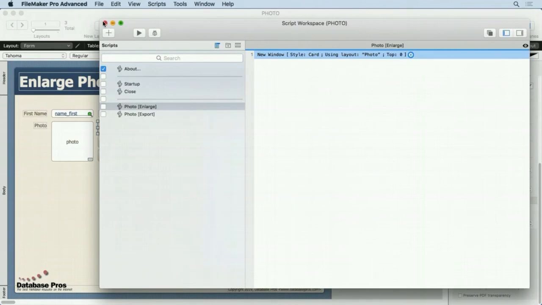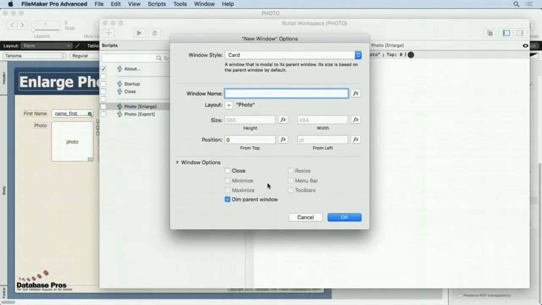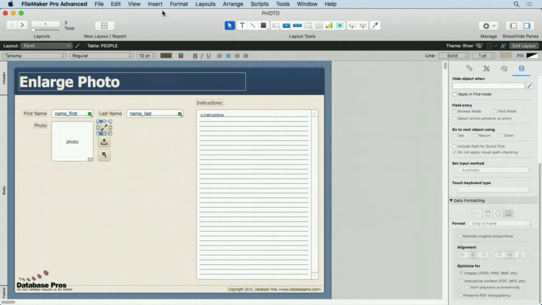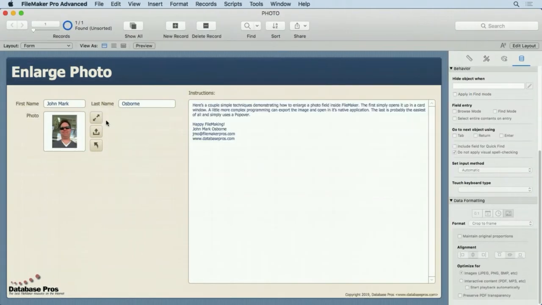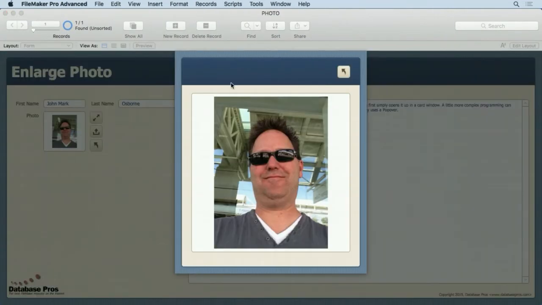Not very complicated. And if I didn't make it clear enough, I put a 0 in here because I wanted just the top not to be in the center. I wanted everything else to be in the center, so I didn't change the from left. Just told it to go to the top of the existing window. And that's it. So let's see how it works. Hit that button.